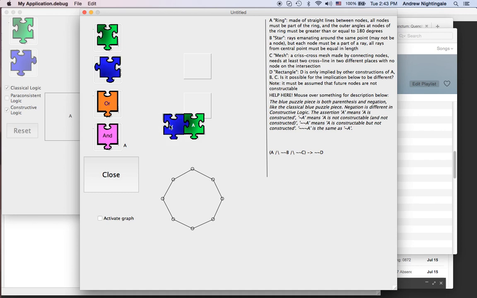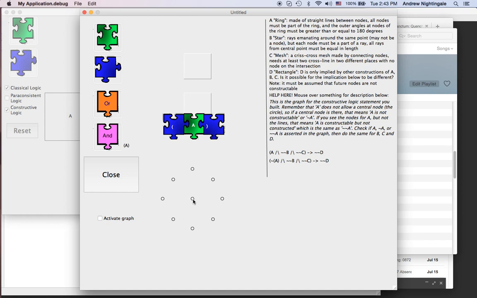This is its constructive logic. Asserting not A means that A is not constructible. So the blue pieces work the same as in the classical logic, only negation works differently in constructive logic. So here, A cannot be constructed because to get all the nodes into one ring would involve one angle being smaller than 180 degrees. So A is not constructible in this situation. And I have more to say about negation.